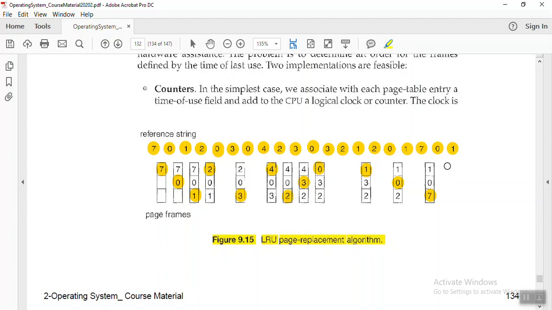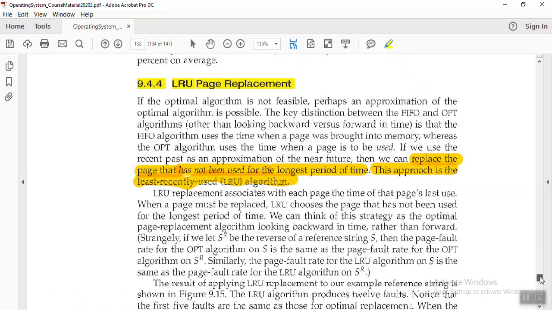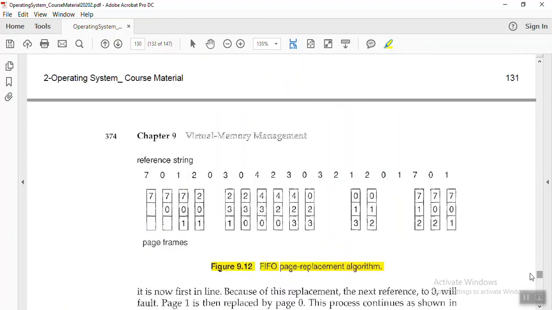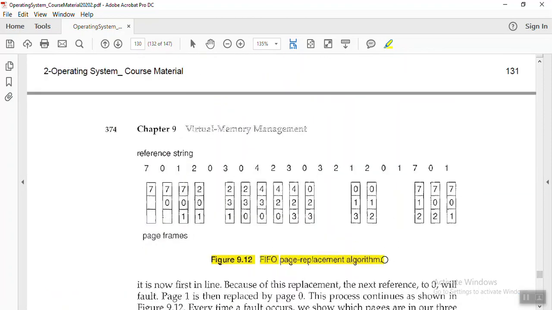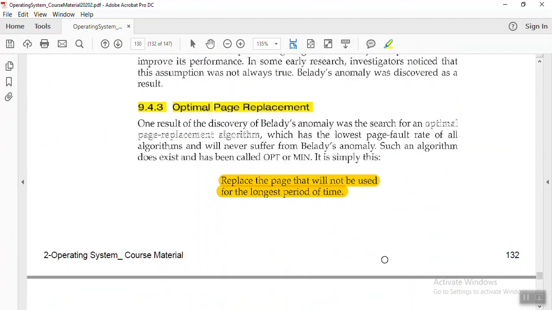Alright, so we have processed all of the pages here, and if you look at the number of page faults, 1, 2, 3, 4, 5, 6, 7, 8, 9, 10, 11, 12. So if you compare with this example, among these 3 algorithms, we see that optimal page replacement is more efficient than all of these algorithms. Get my point?